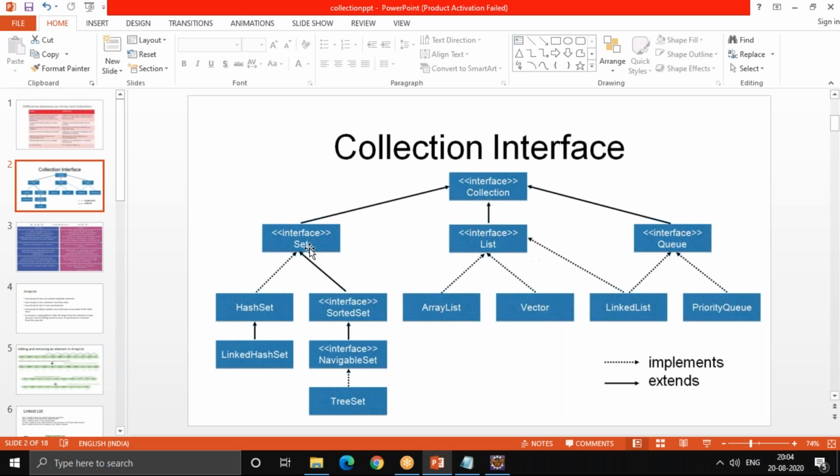So we'll see what the main difference is first between list and set. When I need to choose between list and set, in a list you will have different classes, right? And when I need to choose which class, that's what we will be learning. So first we'll see the main difference between a list and a set.